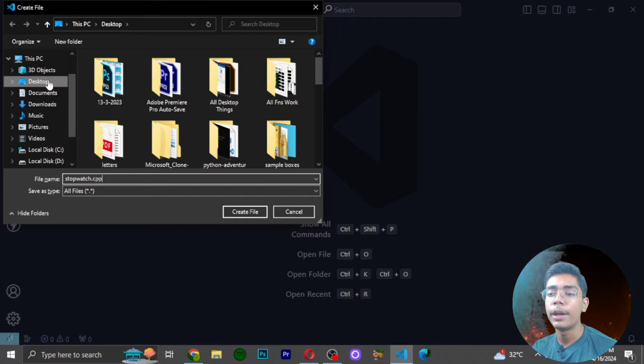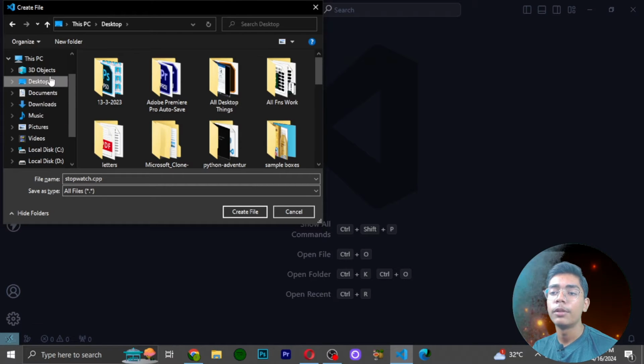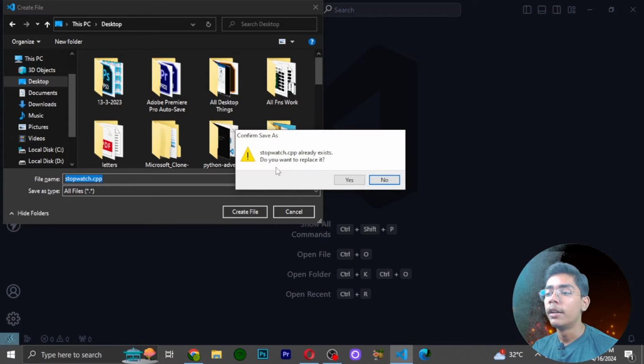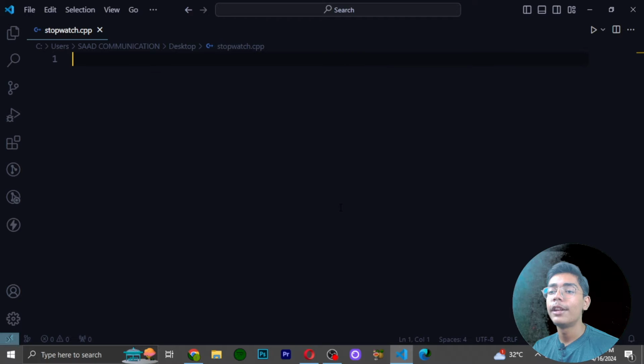You have to select the location, and if you're a beginner, I prefer you save your file on the desktop, so I'm also saving it on the desktop. And if you don't have too much space on the desktop, then you can save in another disk on your operating system. I'll select desktop and create my file. Here it is saying that this file already exists, so do you want to replace it. I will press yes because I want to replace my file. That file which I created was just to check whether our codes are working or not.